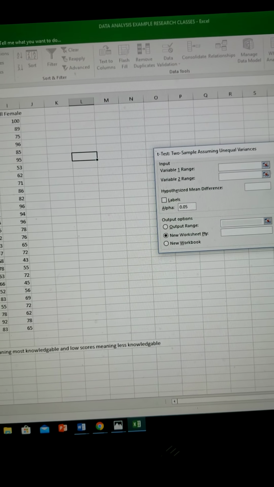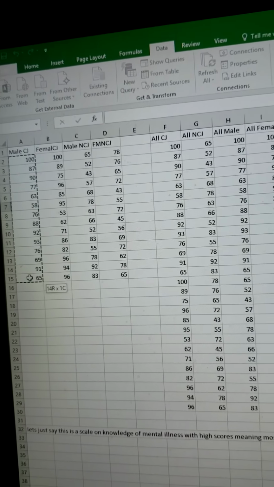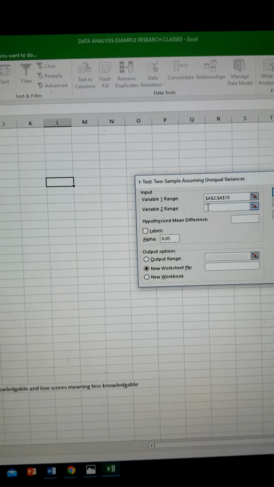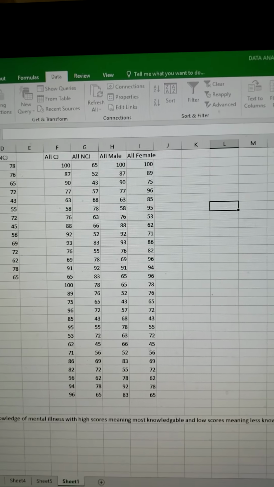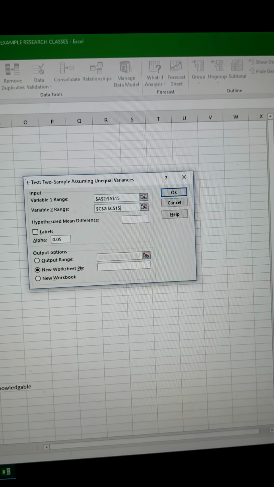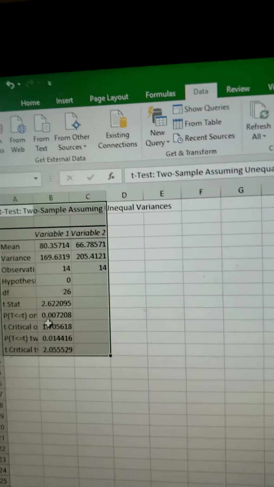And so we're going to do cell 1, which is male CJ, and then we're going to do male non-CJ. We'll put the clicker there and go to male non-CJ. Okay, and then there you are in the box. You hit OK, and it comes up over here.